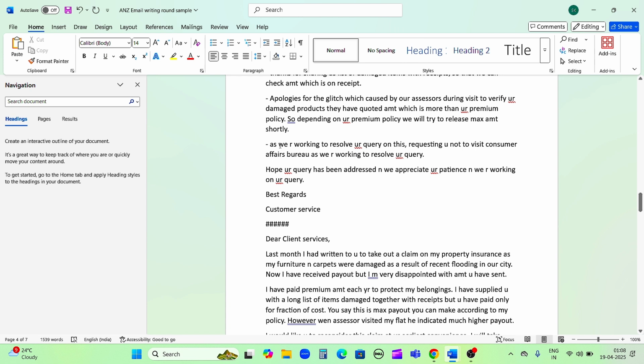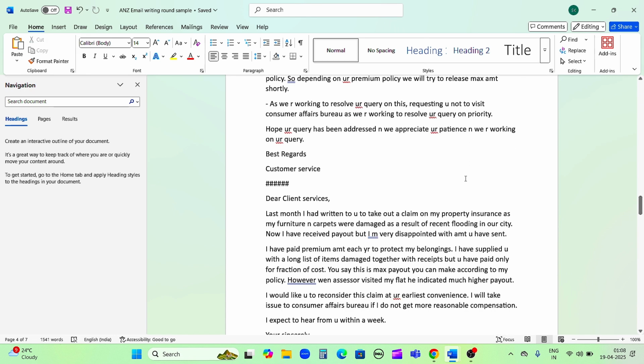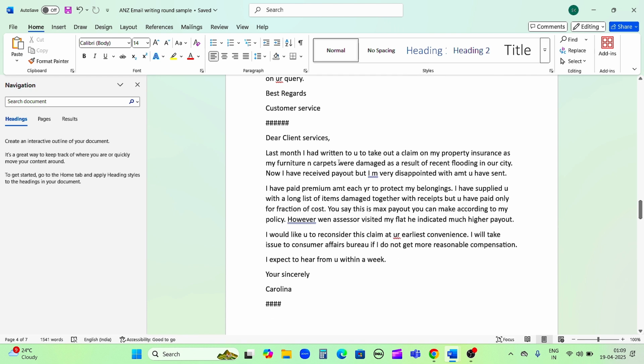As we are working to resolve your query on this, requesting you not to visit the Consumer Affairs Bureau, and we are working to resolve your query on priority. And here you can add the capital S. Hope your query has been addressed and we appreciate your patience and we are working on your query. Best regards, customer service. So you can add like this. And when you're drafting it to the client, it's like dear client services. So this is actually one more scenario.